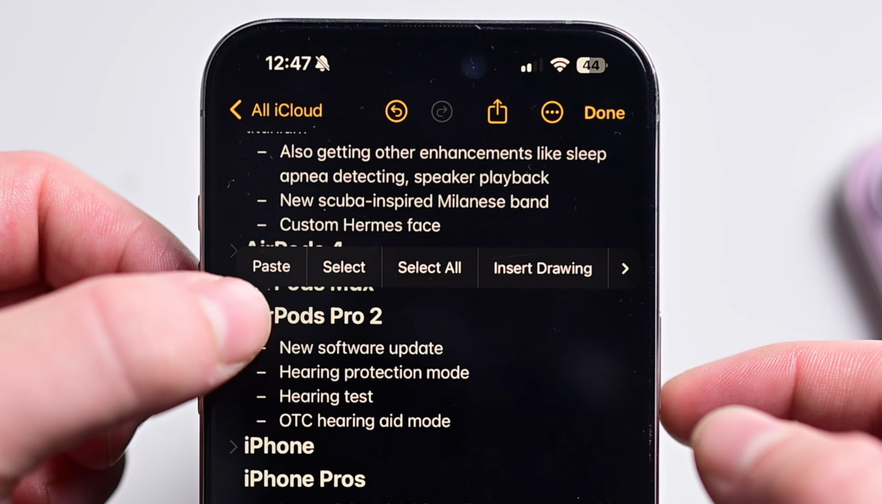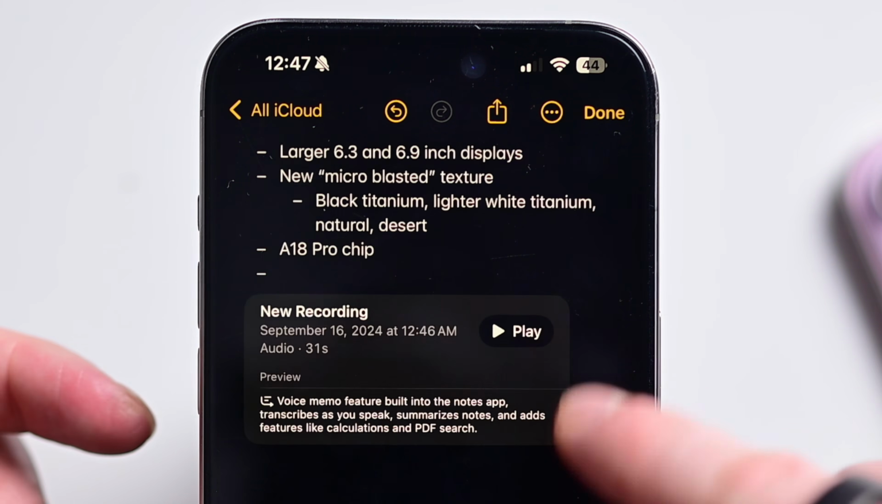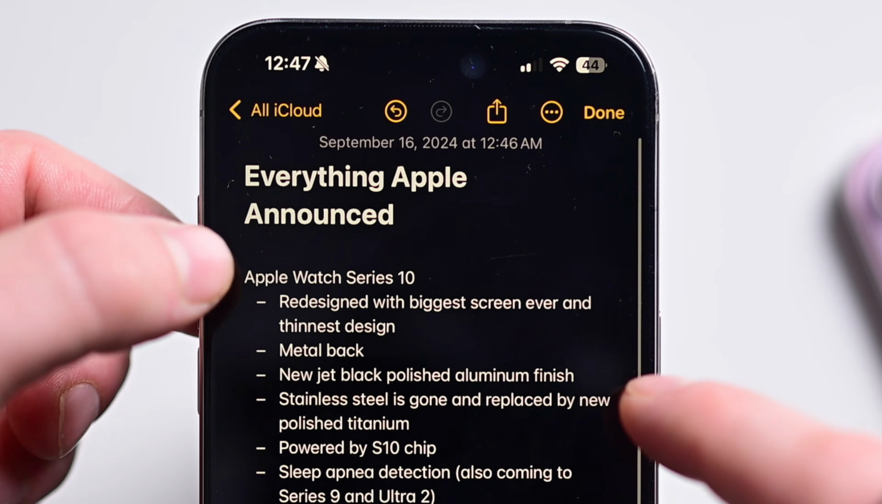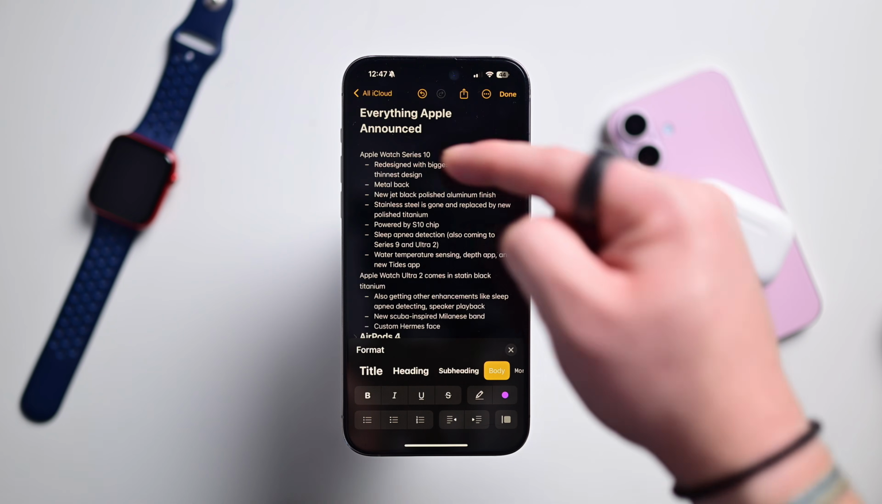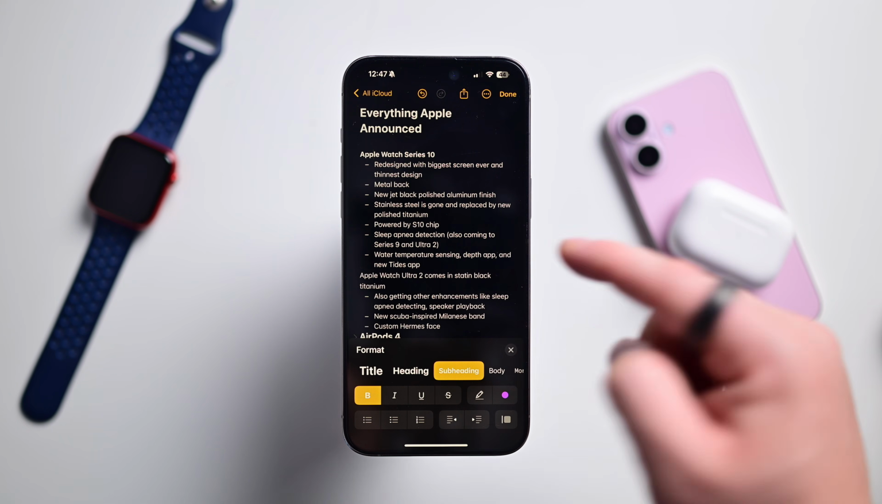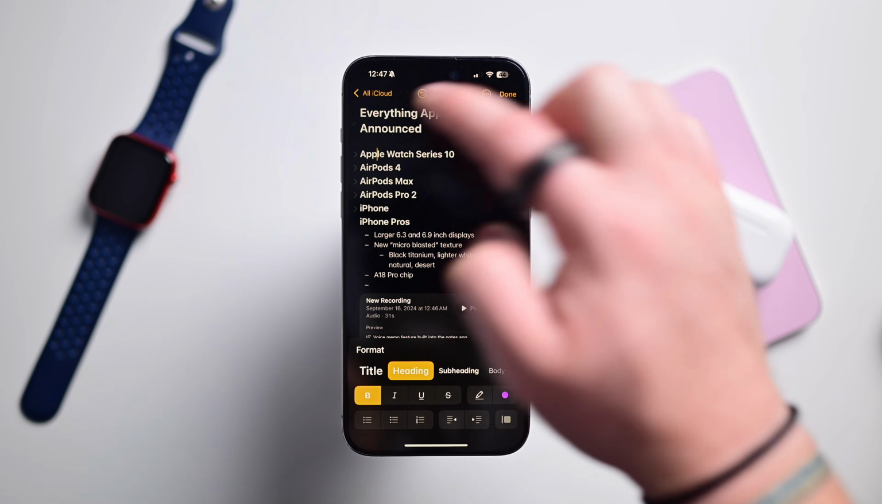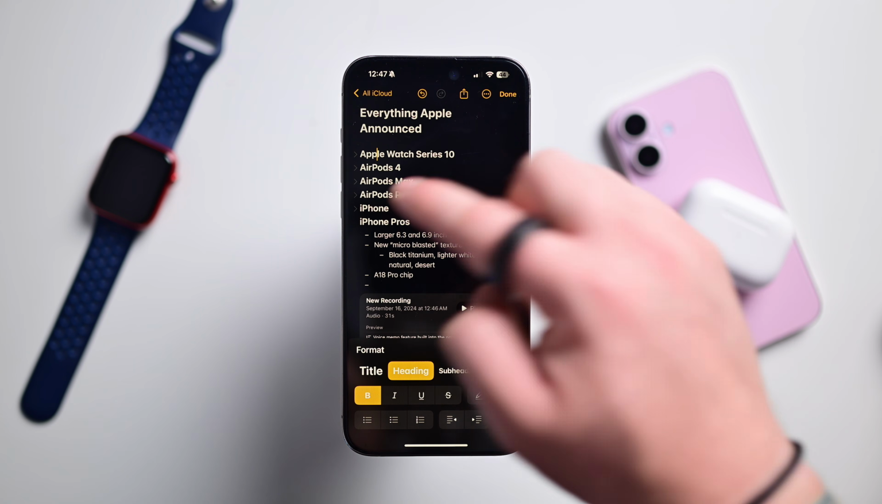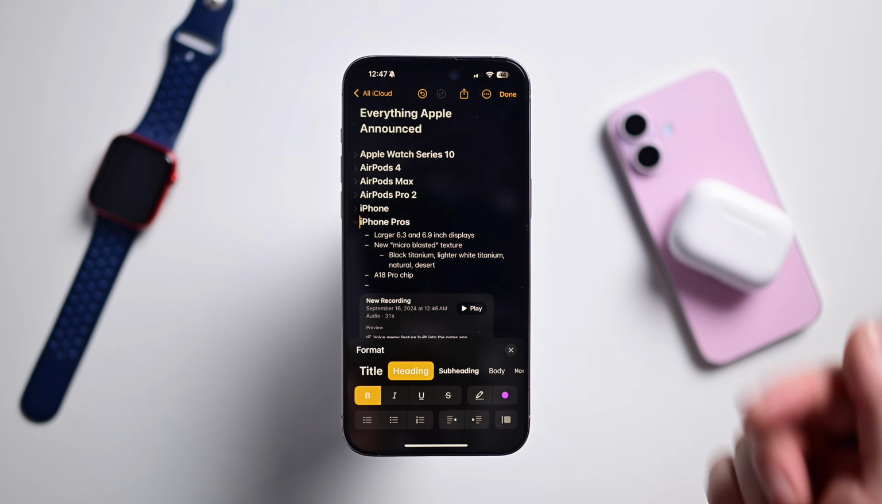AirPods Pro 2 has that little arrow up here next to it. Those are all good, and I can collapse them, but things like the Apple Watch Series 10, there's nothing there. So if that line there, if I make that into, say, a subheading or a heading, now it's got a little arrow, and I can collapse it down. I love this for cleaning up the Notes app.